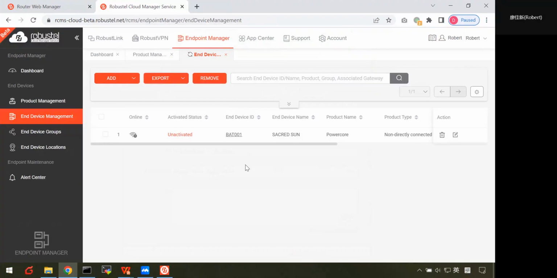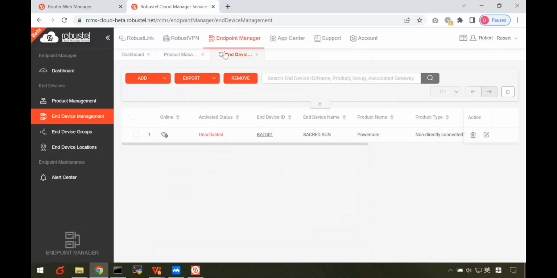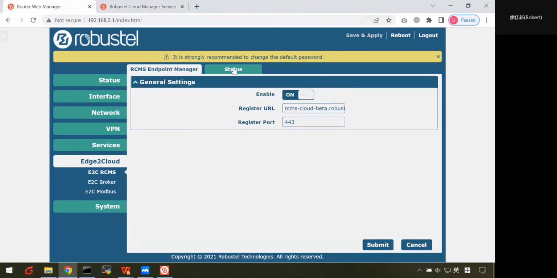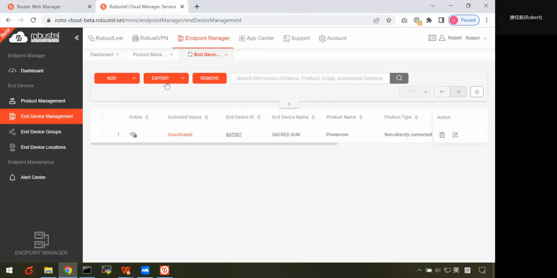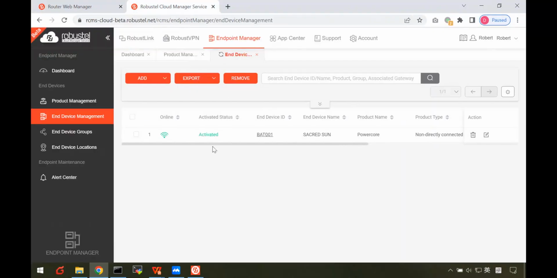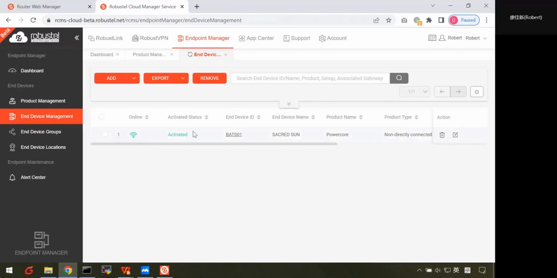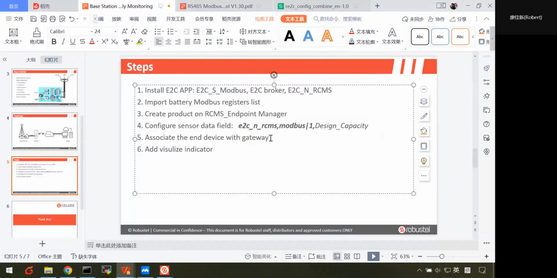After adding, the gateway starts to upload the corresponding data to the platform. You can also check status in the gateway. The node point is connected. That means it's uploading the data. Okay, the end device is online. So step 5 is completed.